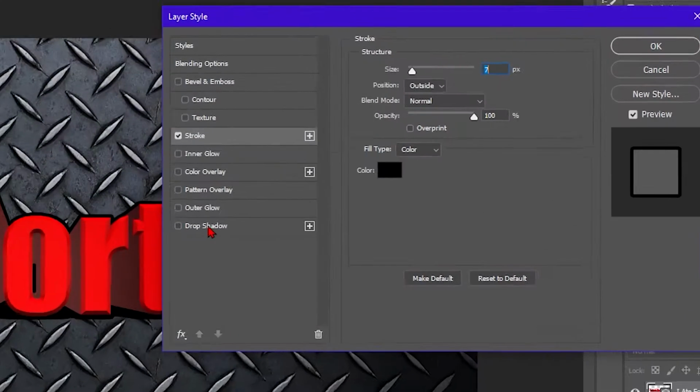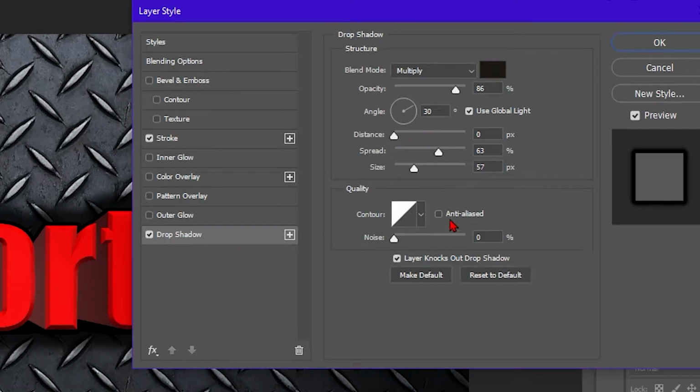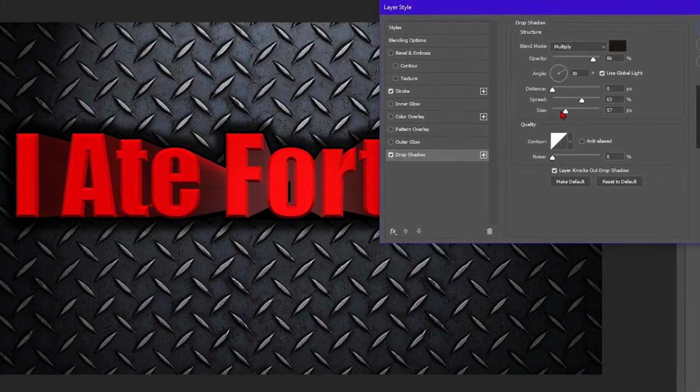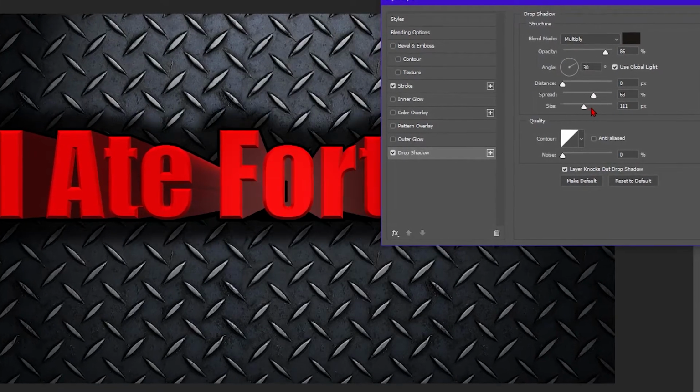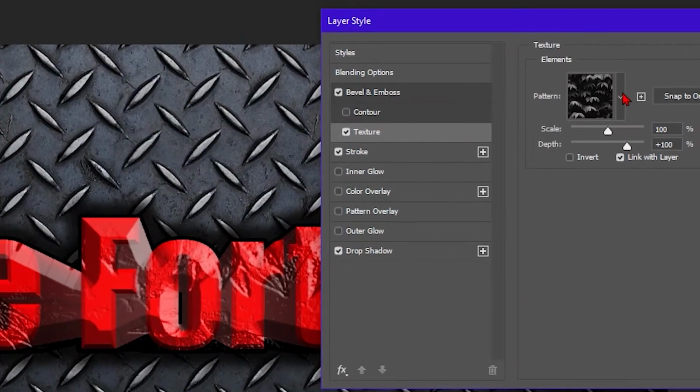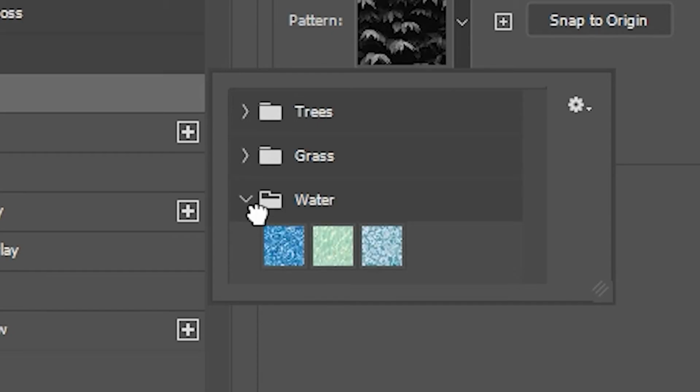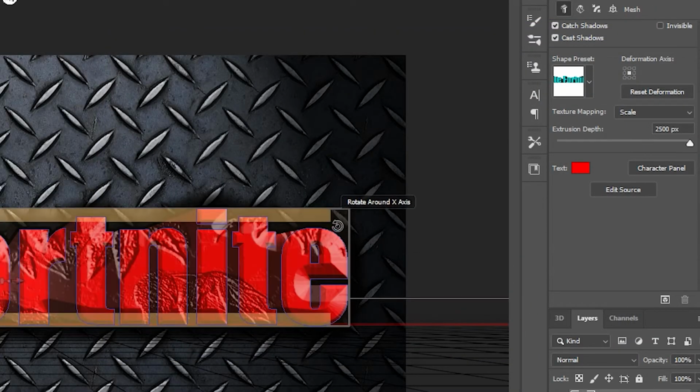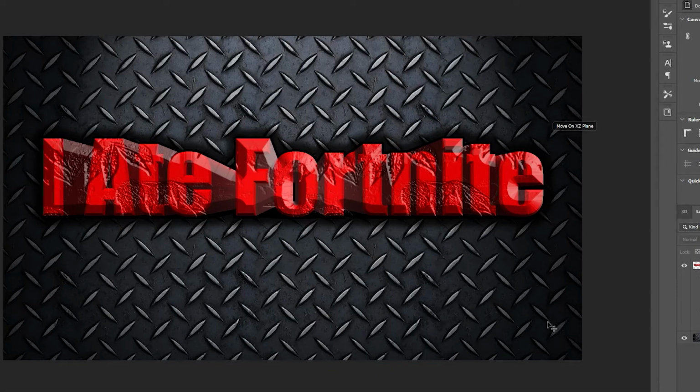And then you can go over to here, drop shadow, and it should already have a nice shadow, but you can change it up a little bit if you want to. And then over here you can go over to texture and there are some textures to choose from. And then you can click OK. And then once you click OK, you're done with your 3D text.